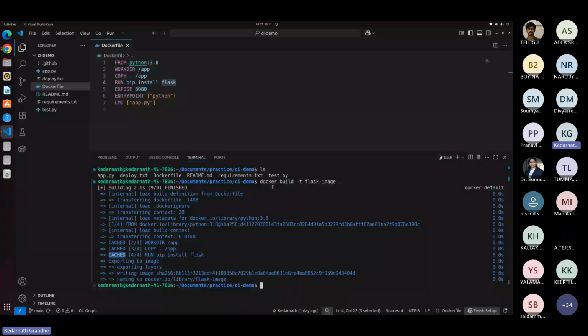I created this image before to test and see if it works or not. So the layers were already present in my system. That's why it made use of the cached layers and reused them. So that's why the image building was faster. When I first built this image, it took a minute or so.